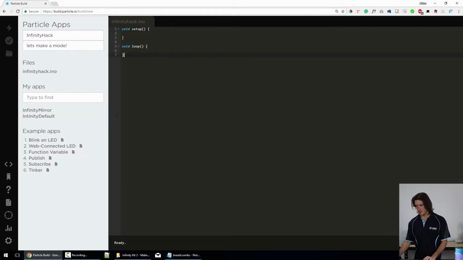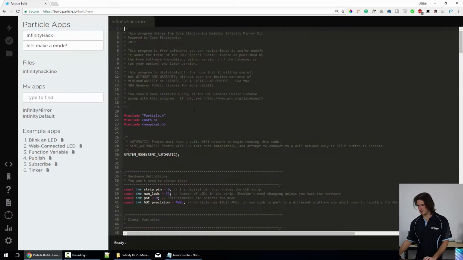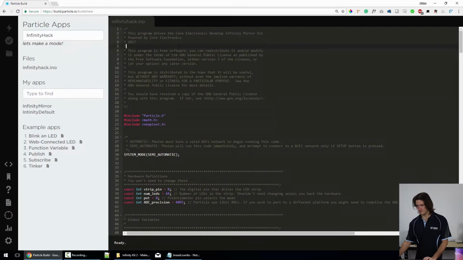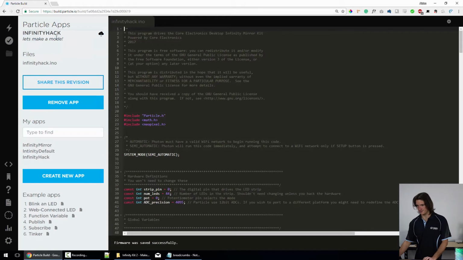Let's make a mode. And I'll choose to paste all that code in, go back to the top, and I have to hit enter on that. Okay, so now we have a new Particle app with exactly the same code as the last sketch.